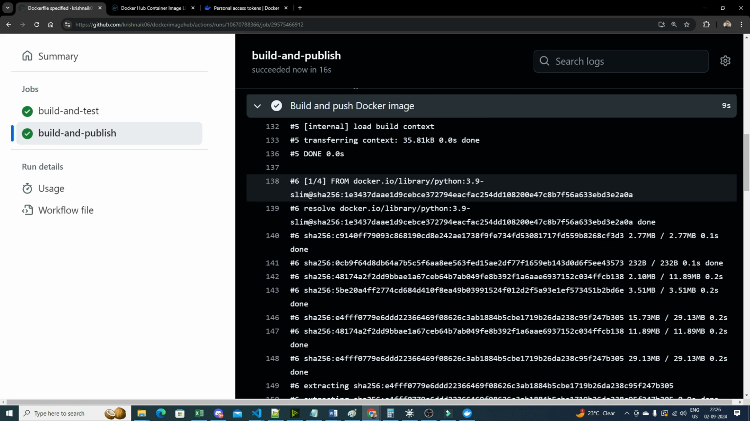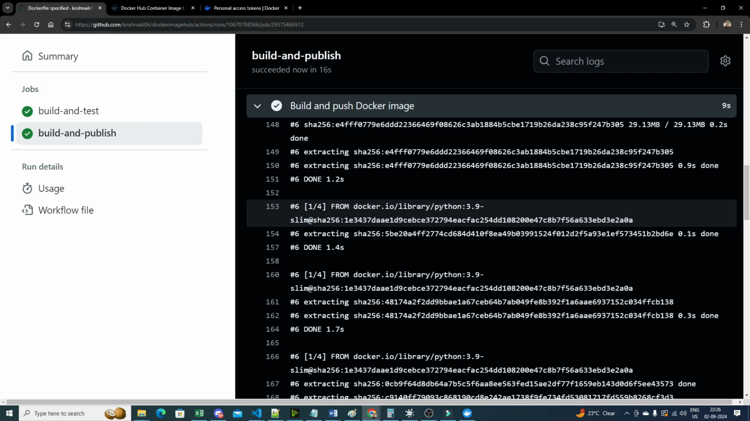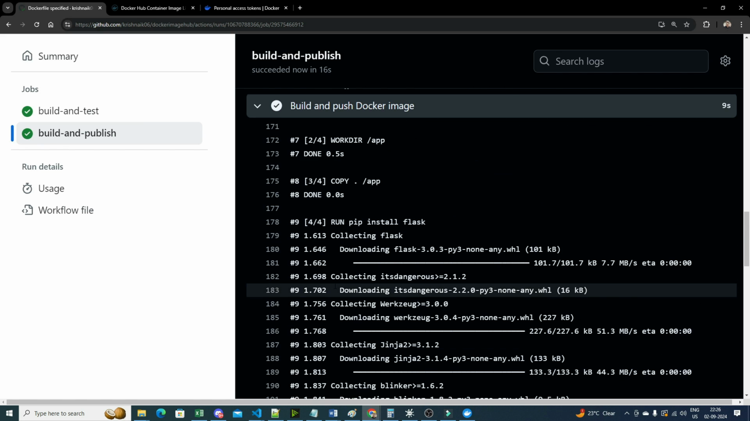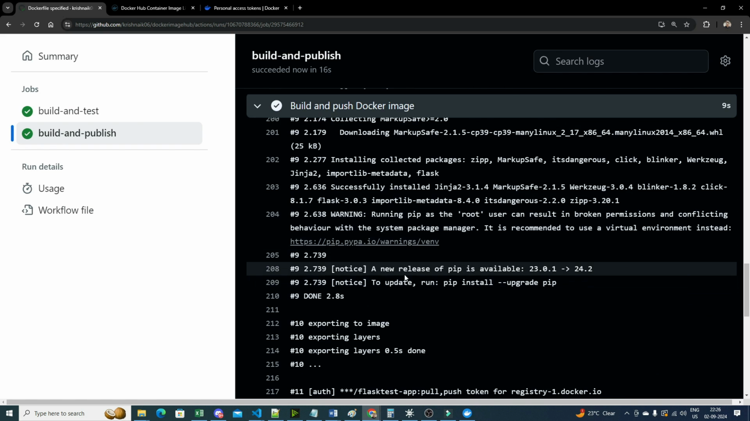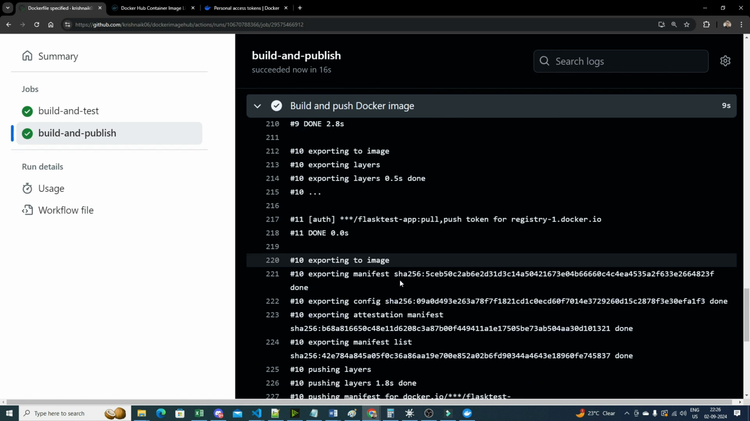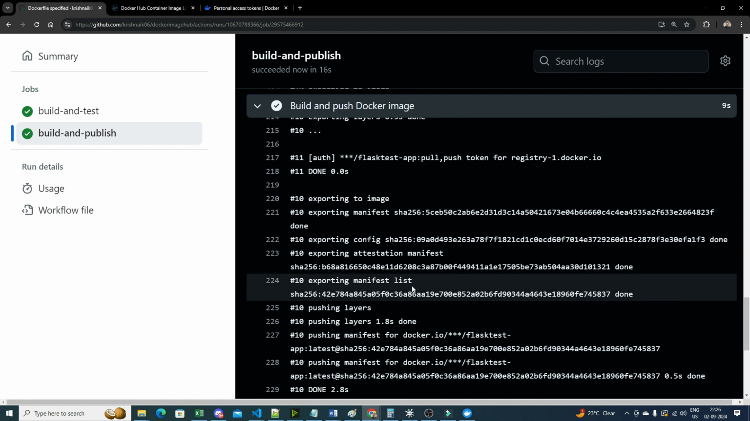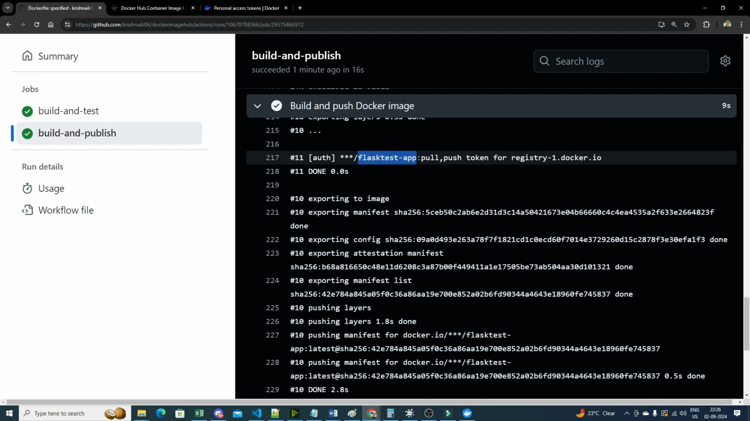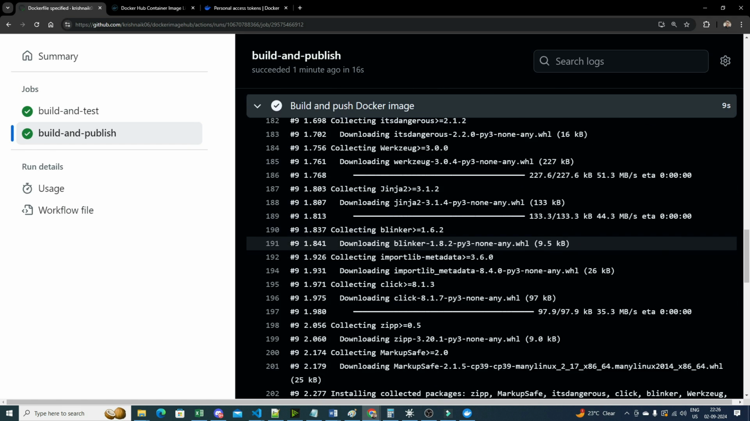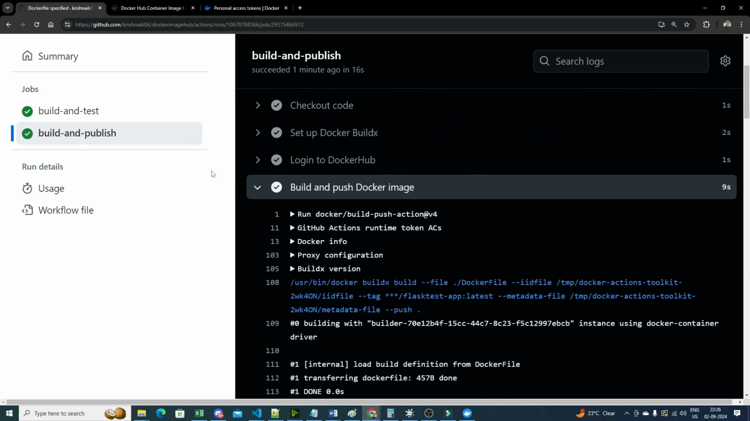It is probably from this Docker Hub. It is basically directly publishing into the Docker Hub, and we have automated that entire process. Before, we had to write a lot of commands, right? And here you can see the name Flask test app. This will basically be my app name or image name that will be available over there, right?